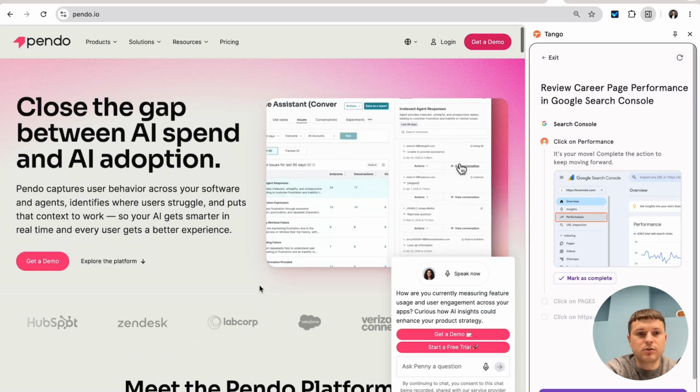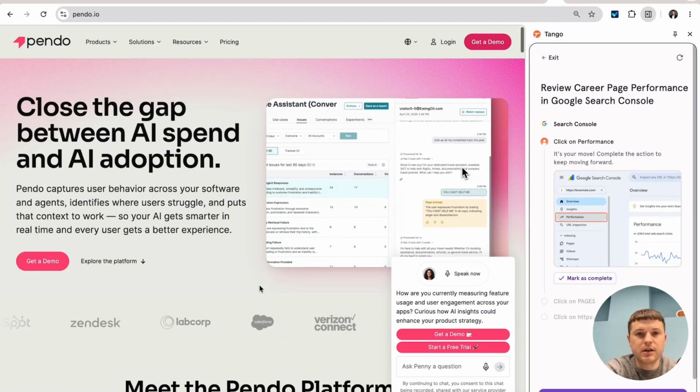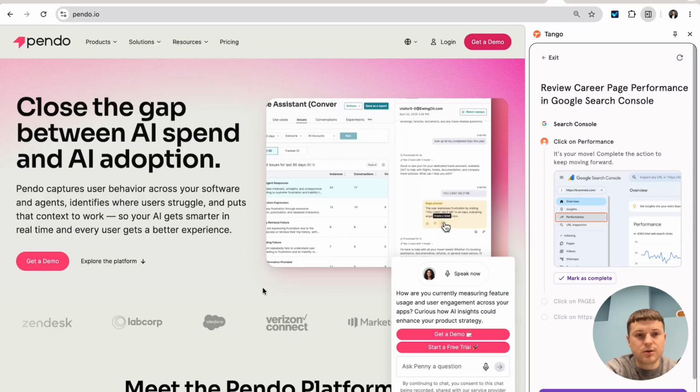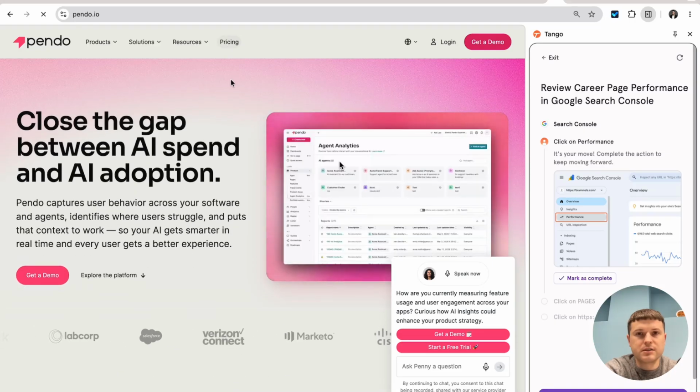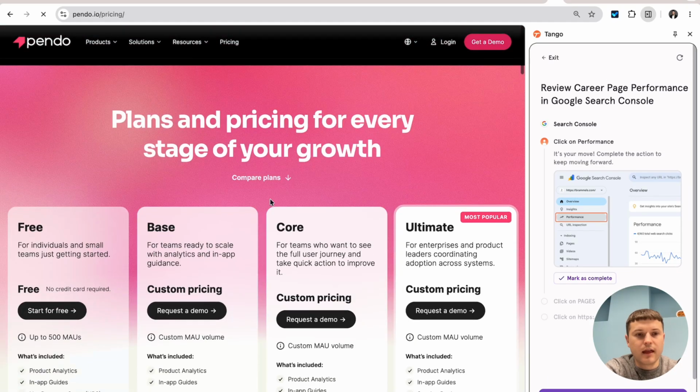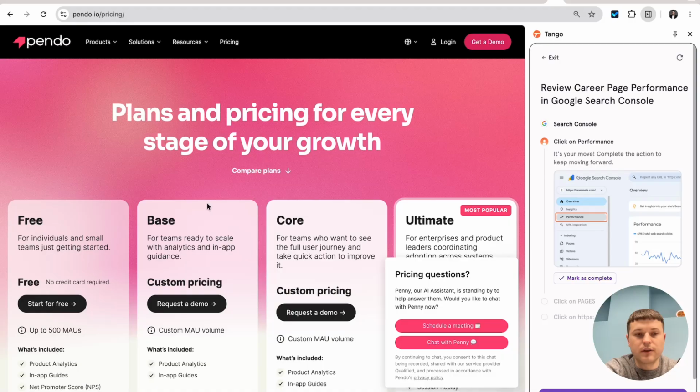So it looks like a very enterprise platform with many features. You won't see the pricing here, only demos. But you can test it on the free plan.